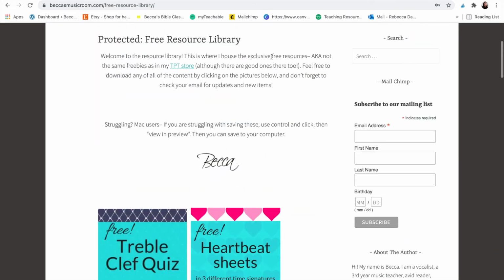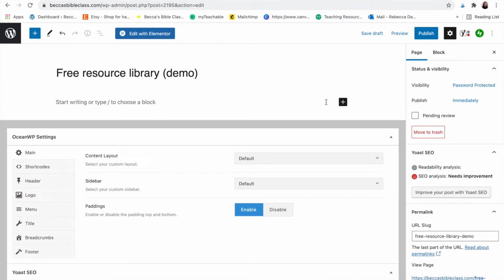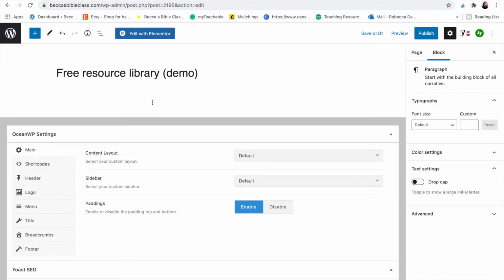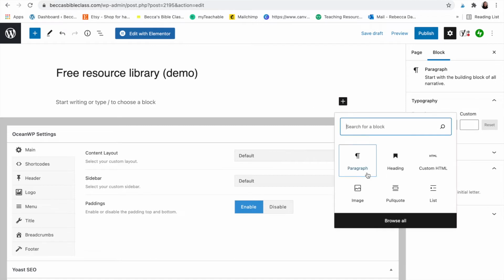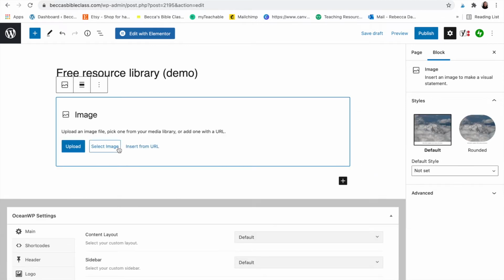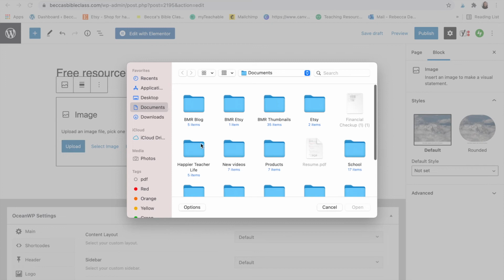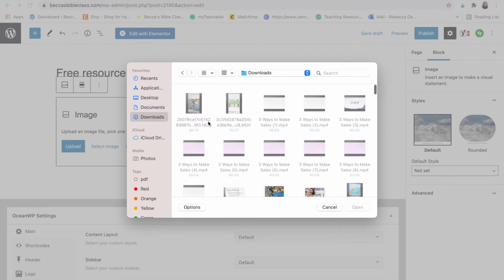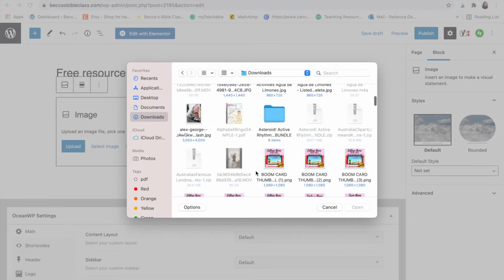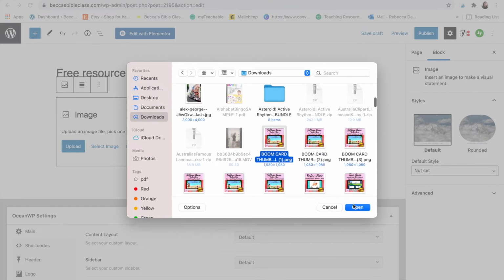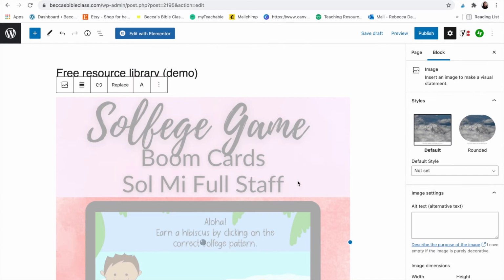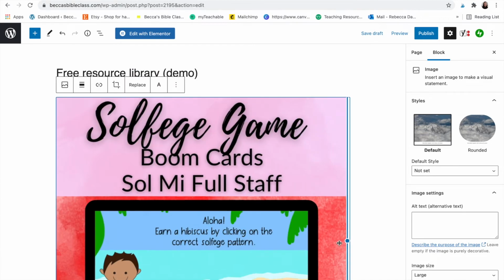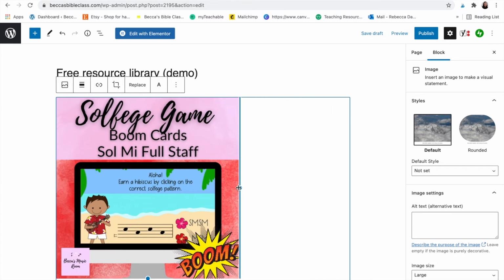After you have that password protected, you're going to type in whatever you need to, and then you're going to add some pictures. I'm just going to come up here and upload an image. To make it really simple, I'm just going to use a thumbnail from a product that I posted. This is obviously not what's going to go up there, but it will at least show us what we need to do. I'm going to make it a bit smaller because it's really big.